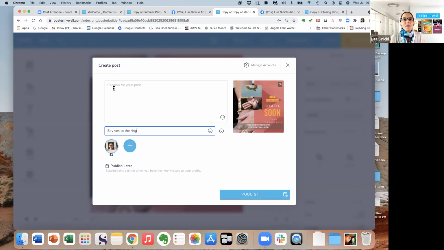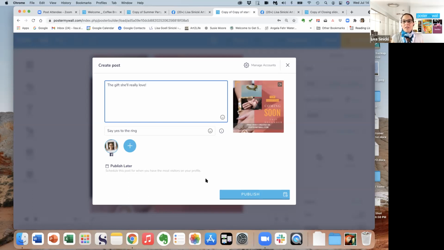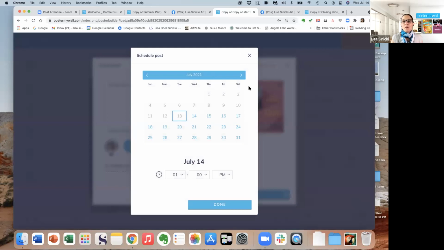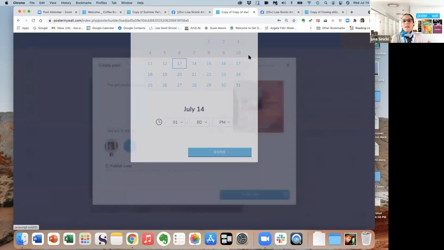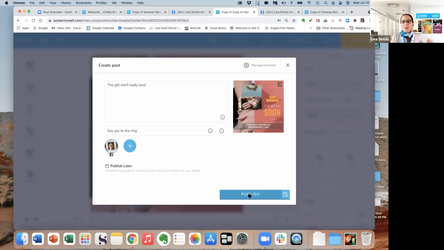And for the caption, I'm gonna say, gift you, say the gift she'll really love, exclamation point. And again, if we wanted to publish it later, we click publish later and we queue it up in the calendar. And if we want to publish now, we just click publish.